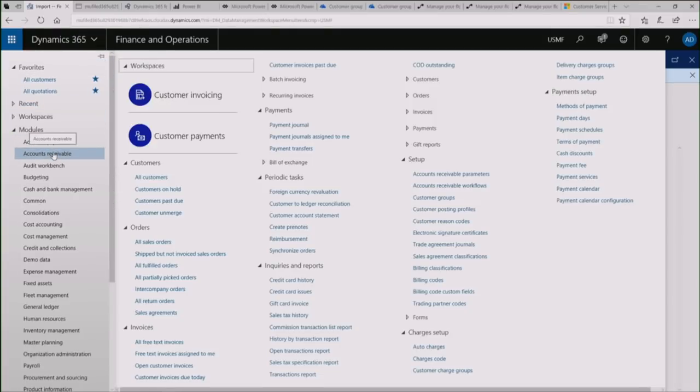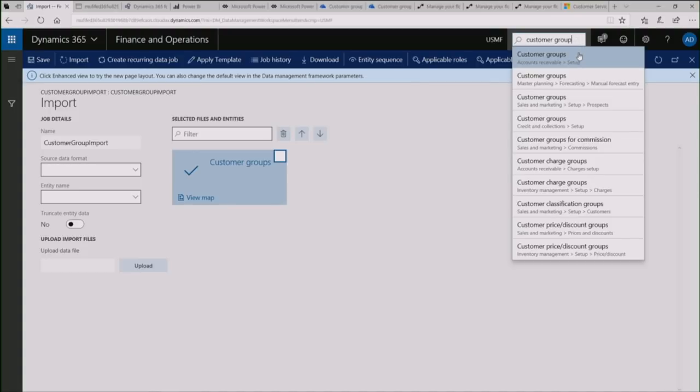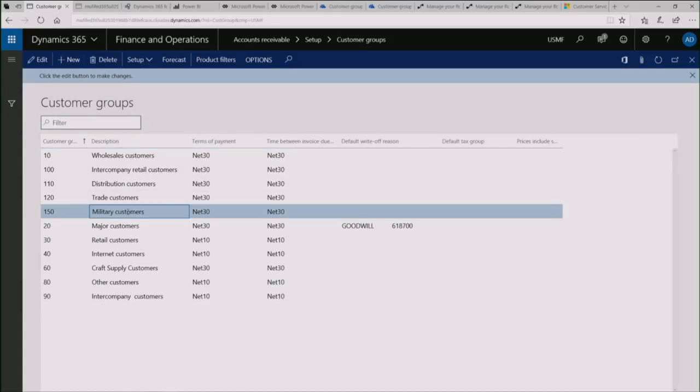here if I go to my customer groups, now, how many people using Dynamics also use the search feature? If you don't learn it, it's a lifesaver, because as you can see, I was scanning through all the different menu items and thinking, there's no way I'm going to find it. So it's now running in the background, and here's my new customer group that I just added. So that by itself is pretty neat because it's a really easy way to automate.